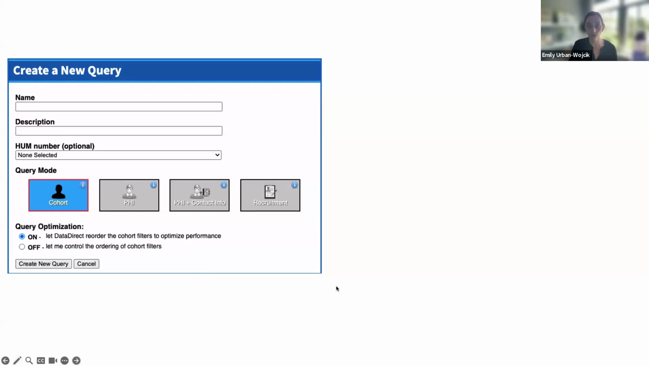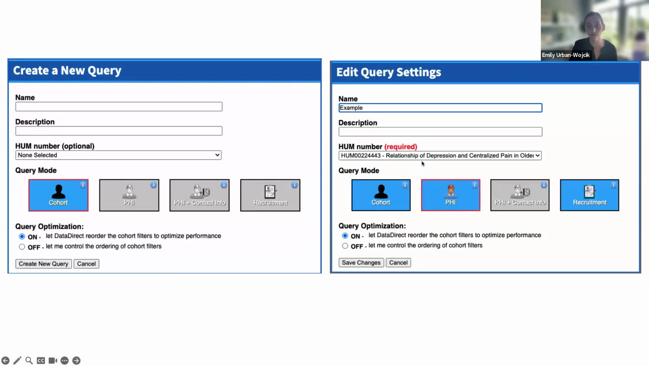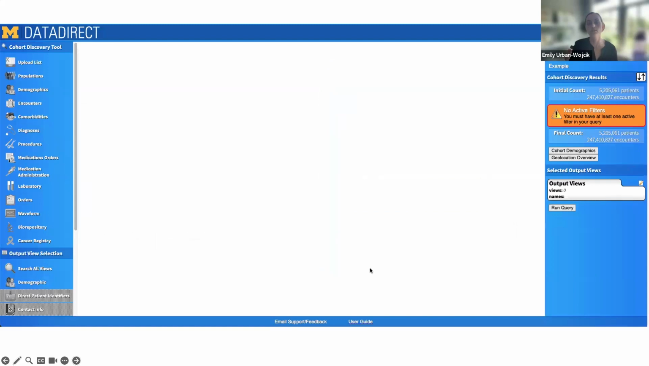If you do have IRB approval, you select it in this dropdown, you see it appear, and you're given access to PHI mode. What this does is allow you to actually download the data once you get to that step. You can also do recruitment using this tool and, based on your approval with the IRB, gain contact information for different participants. So if that's something that you're interested in, you can go down that route. Click Save Changes, and it brings you to this main DataDirect screen.